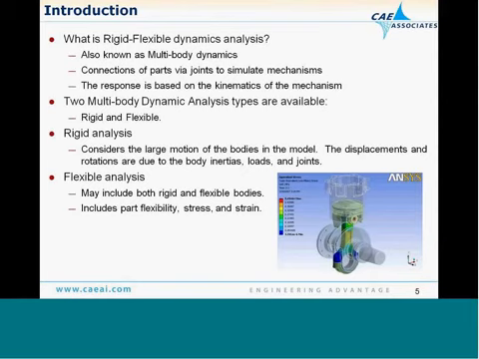The flexible analysis is very similar, except that one or more bodies can be modeled as flexible. In that case, it still solves for all of the dynamic response of the different parts, but you are also able to extract stresses and strains for those flexible bodies.